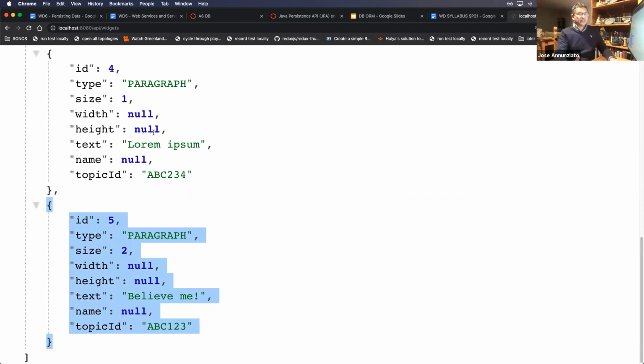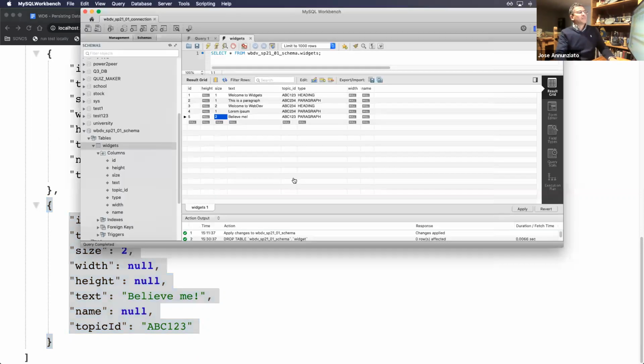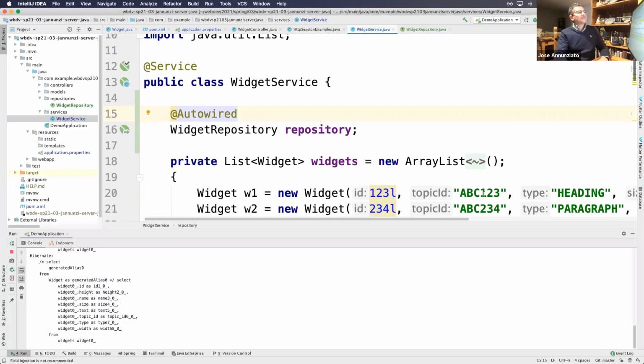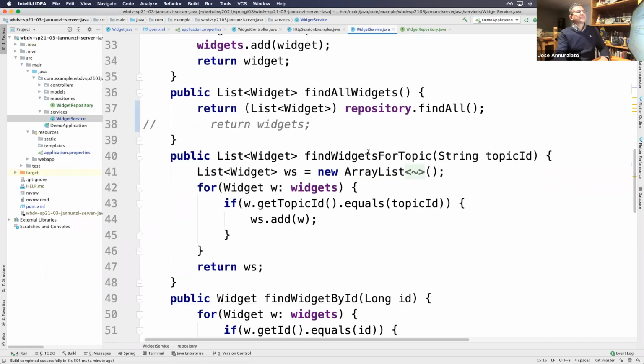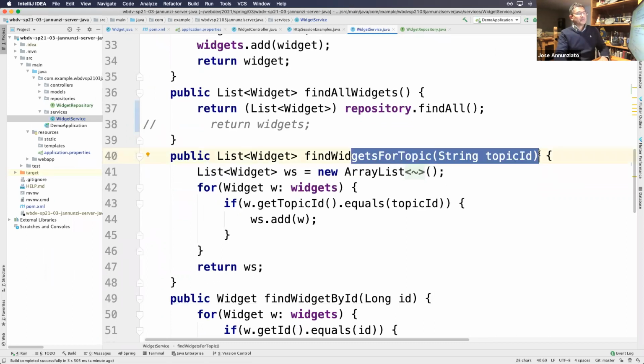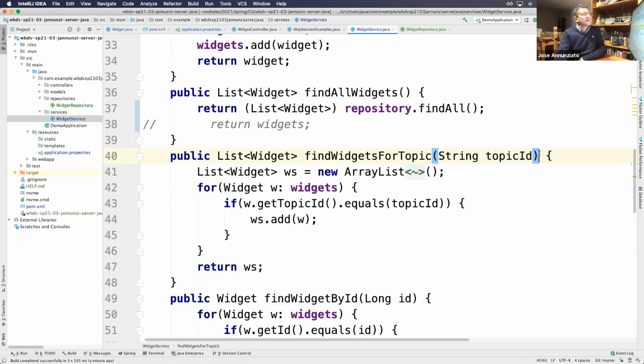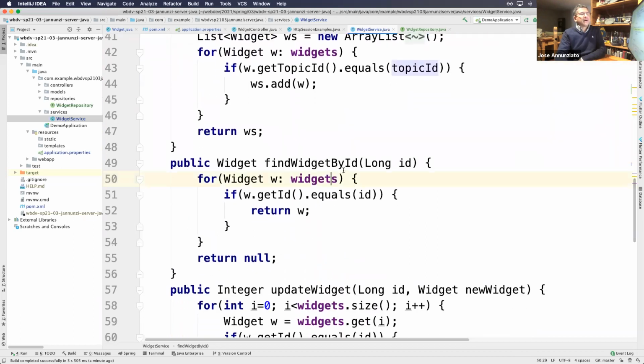Perfect. Excellent. So we did that one. What about all the other ones? So for instance, we would like to also replace this one, right? The one that retrieves the widget for a given topic, right? So how do we do that? Well, actually, no, let's leave them for a little later. Let's do this one, find widget by ID.